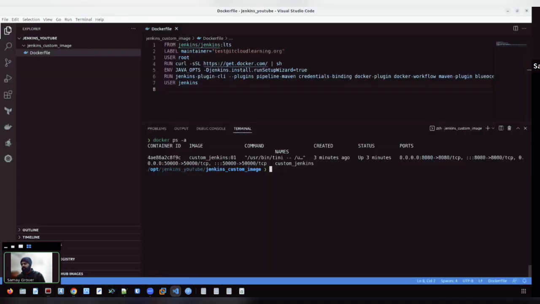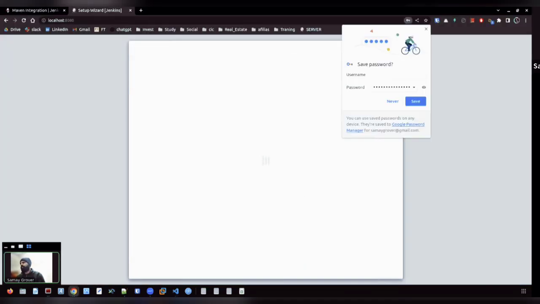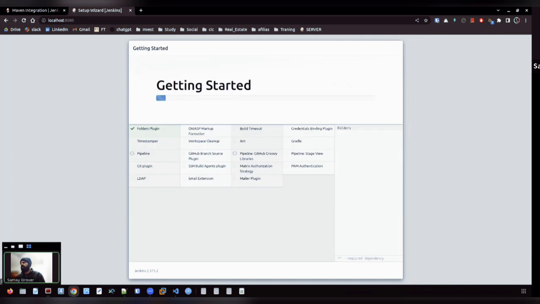I don't need root user this time. I can do a cat on the file. So this is the password, the first-time, one-time password. I can copy this password and paste it. Let's install some suggested plugins.